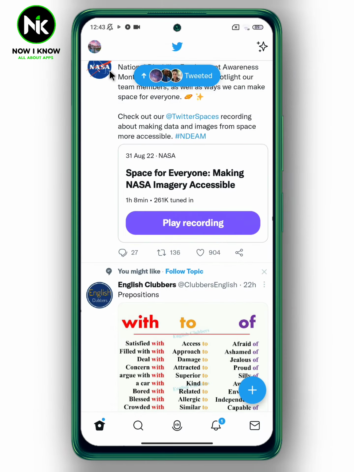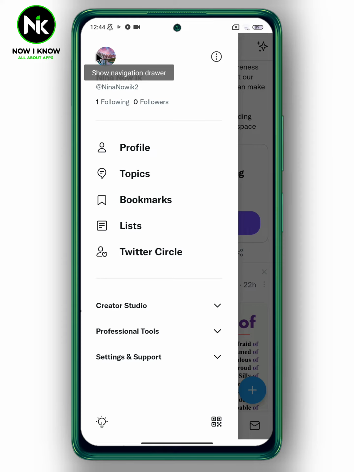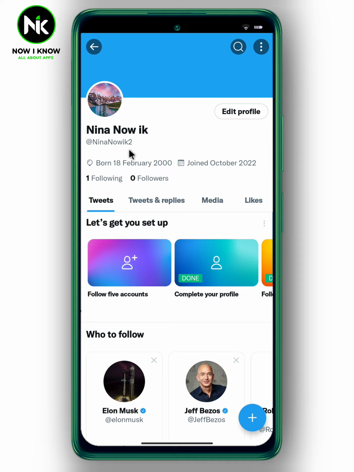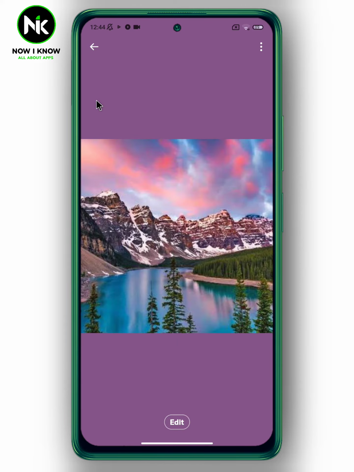Well, first, after getting the application, tap on your profile picture at the top left. Then tap on Profile. After that, tap on the profile picture. Now tap on Edit.